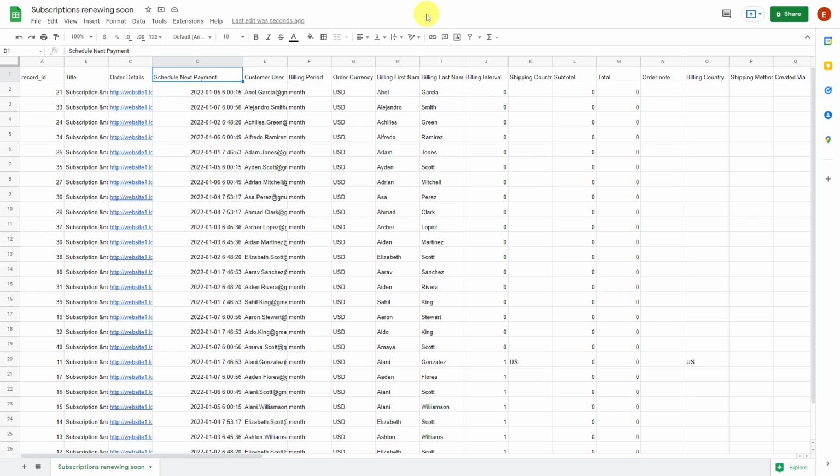Definitely, managing your WooCommerce subscriptions is better with WP Sheet Editor.